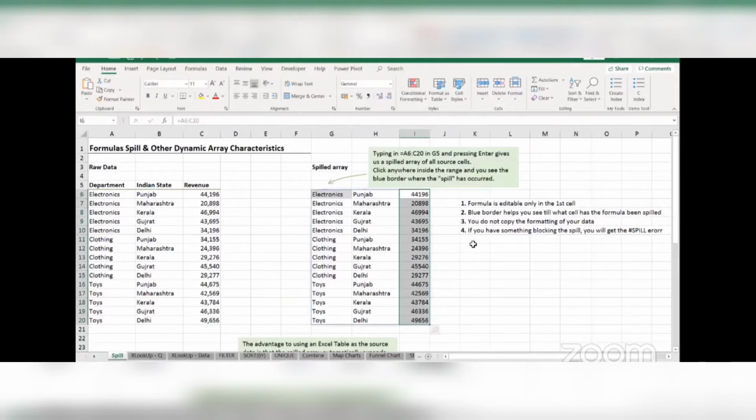So the formatting is not getting copied. We are simply referring to the data. The formatting is not getting copied in our reference, right?